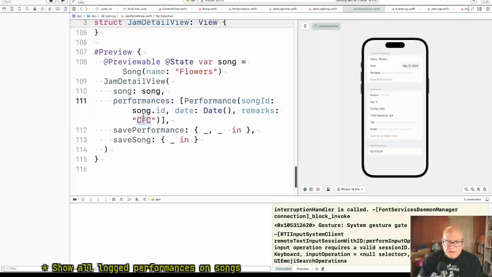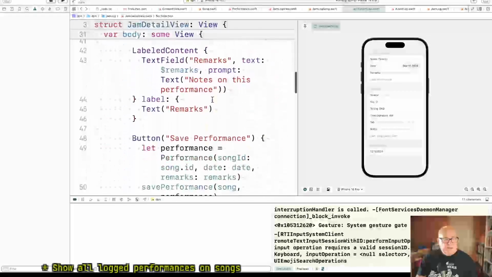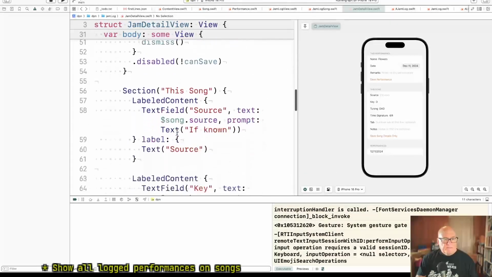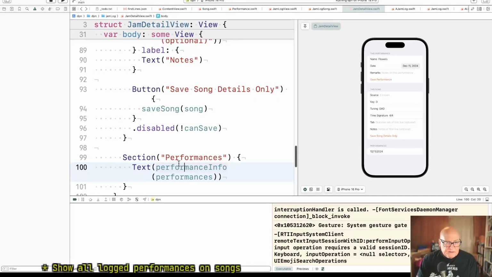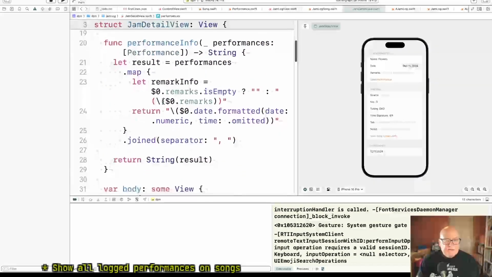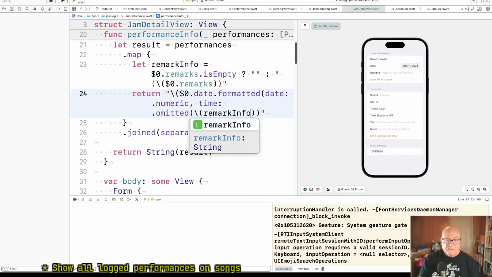Okay, so in my example, I have the date, which is today, and I have remarks, CFC, in the performance. And then when I show them, sorry, down here, performances is the performance info off performances. Am I leaving it out still? I did. Okay. It's the date and the remark info. Date's always present, so this is fine.